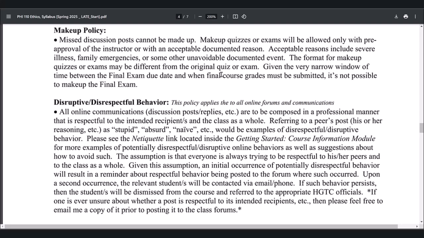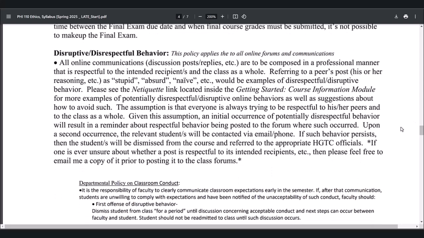You'll always have 7 days to do any quiz or any exam, so normally there's no problem. But if it's a midterm exam or a quiz earlier in the semester, they can be made up. But the final exam, that's just that week and that week alone. And it's just because I have to turn in grades.